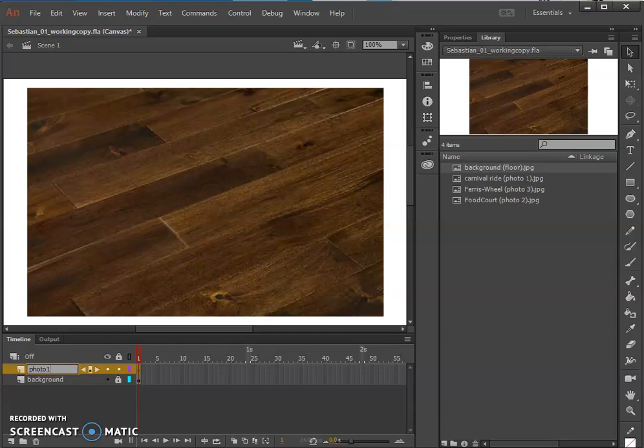So here's my photo 1. And now it's 2 layers, the background layer. Select the top layer called photo 1. So now I've selected it. You'll notice the one that I've selected has highlights on it. So this is background, this is photo 1.